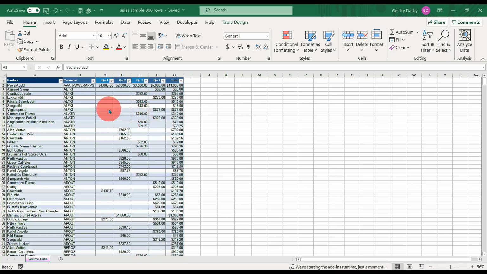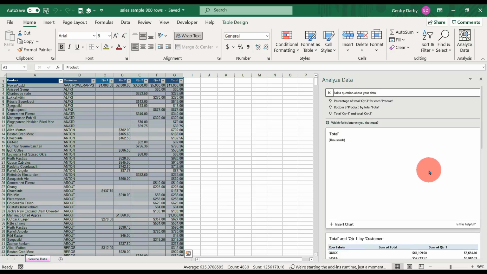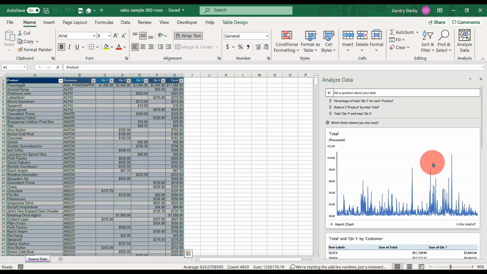We're going to click anywhere in the table here. This is a new spreadsheet that I got off the internet. I don't know much about the data. Can't even pronounce most of the products. But I just want to know what's going on here. I'm going to click on Analyze Data. It'll begin to analyze the data based on how fast your internet is. And it will give you something different each time. So when I was practicing this, it gave me different charts than what's showing up right now.